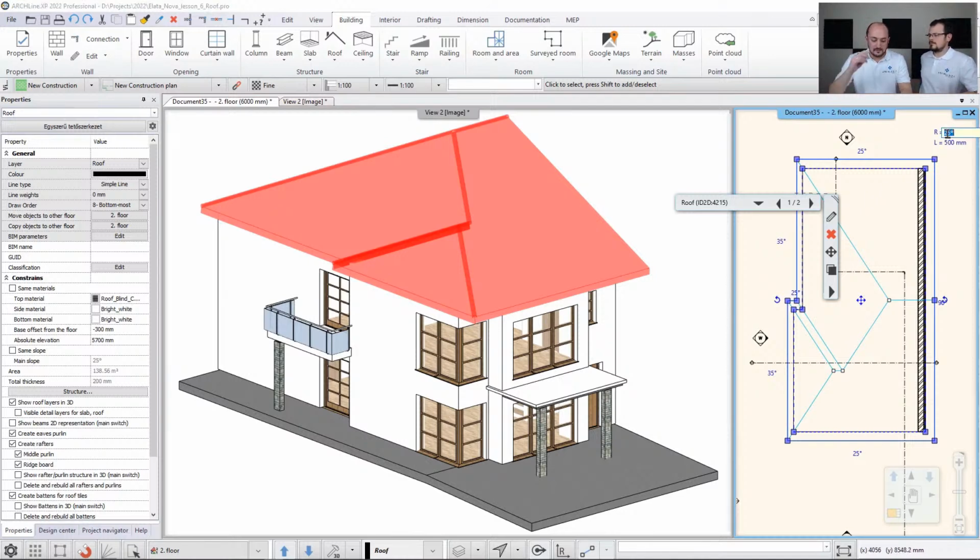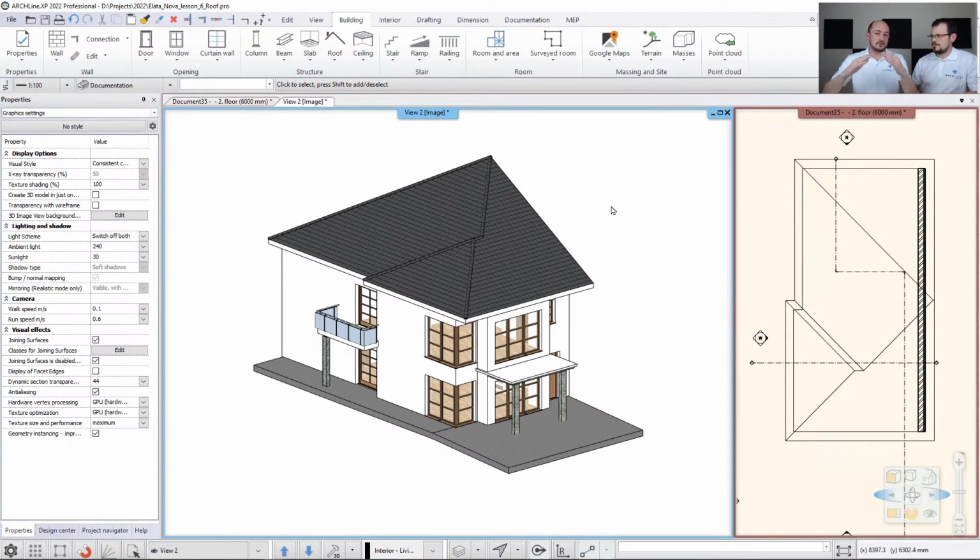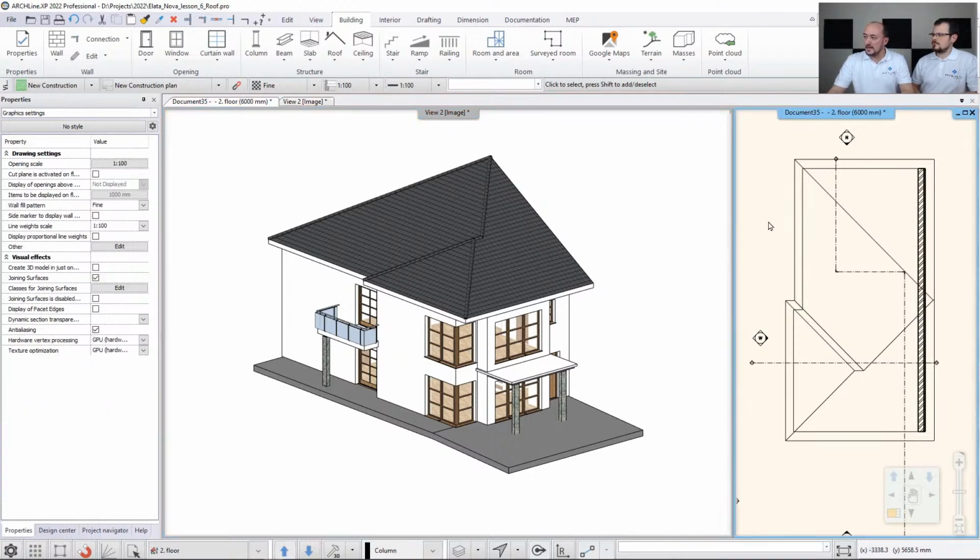You just click here, and if I would like to give it an inclination like 30 degrees instead of 25, I just retype this value 30, hit enter, and then obviously the roof gets larger because the larger inclination results in a roof such like that. And the same way I could change the overhang all around if I would like to.